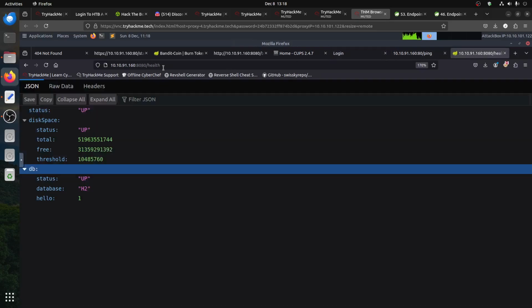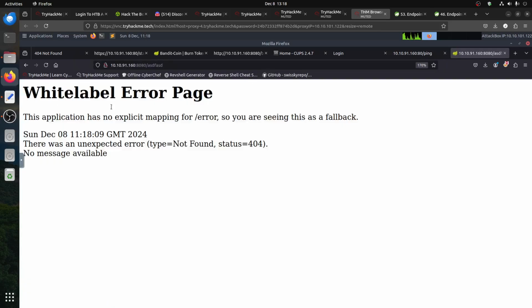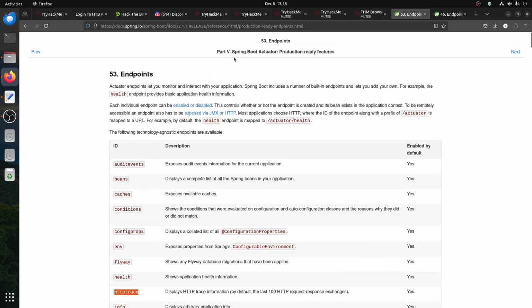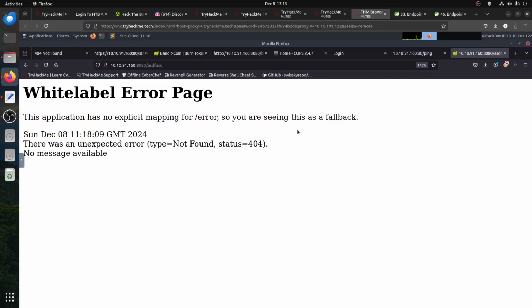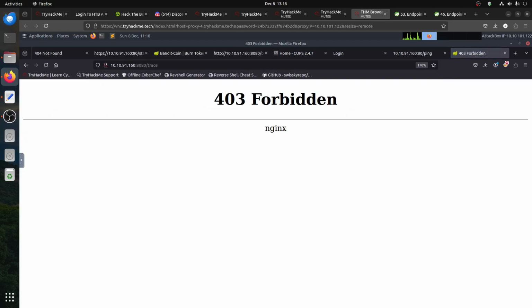We said Spring 80. So if I do this in Spring, you can see the Whitelabel error page. This is not a normal Ubuntu or similar server. This is a Java framework, Spring Boot framework, that reacts like that. Now if I start to do the file trace, here's where things get interesting.